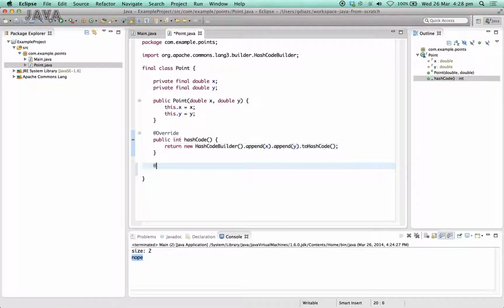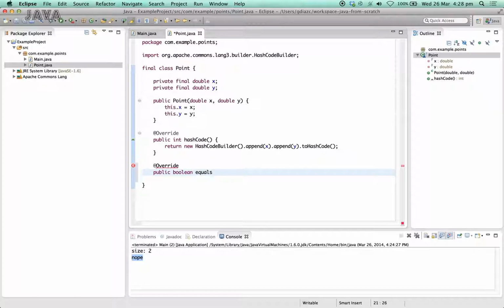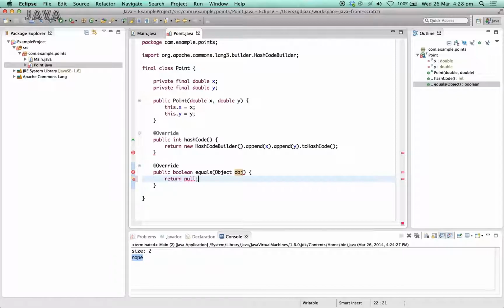The second step, again, @Override. Sorry, second time I make the same mistake. Override, and the second method is public boolean equals, and it accepts an Object obj. We'll call it obj, but it has to be an Object. We'll return null just to show something. Oh, not null, actually false. But there we have a skeleton.